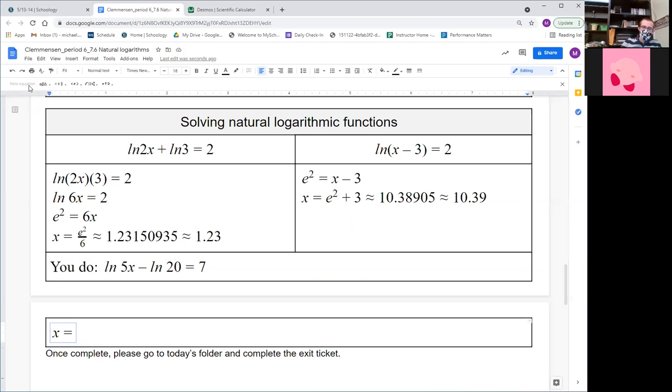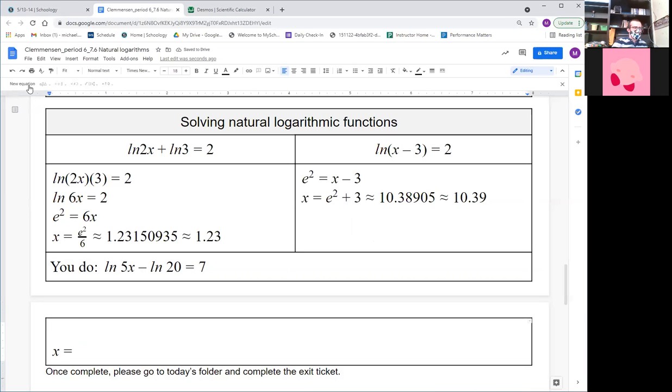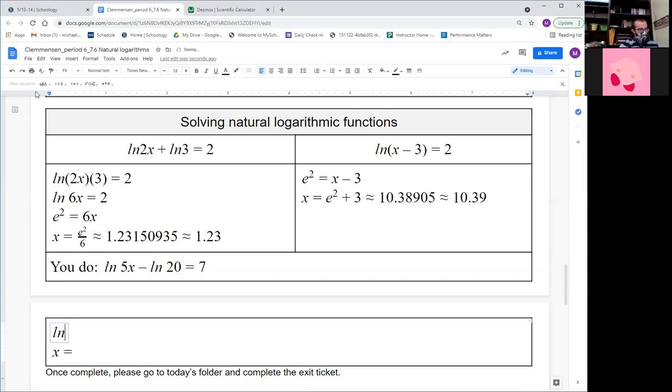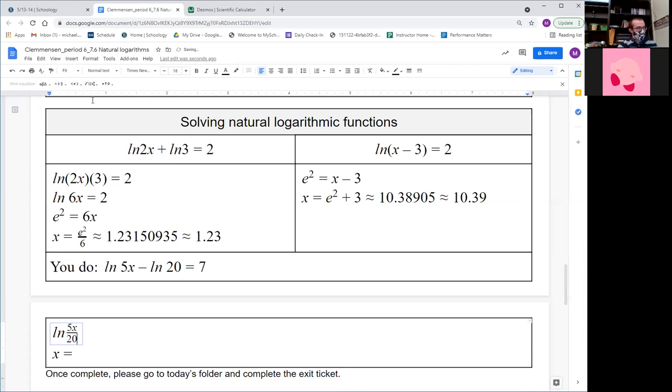Instead of going with the answer right away, let's start with the process then. And slowly get to our answer. What's my first step for this? ln of 5x over 20. Perfect. You even said the right words with quotient property. Quotient property.